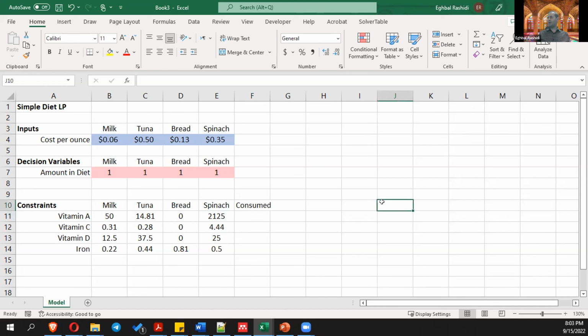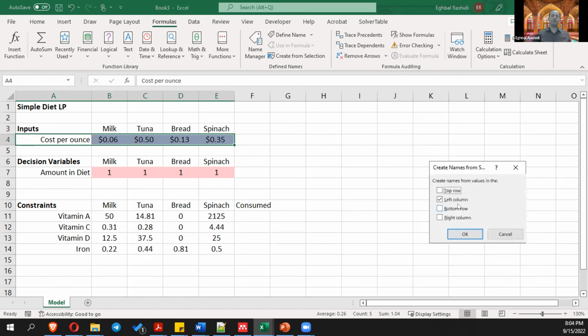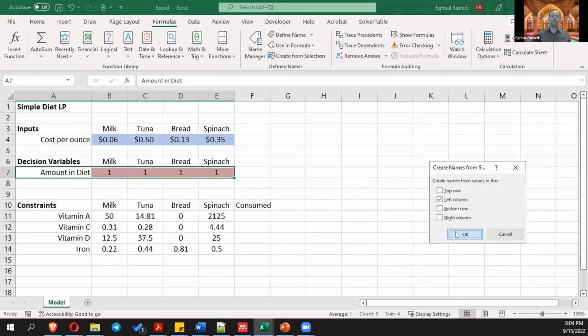All right, so to simplify our computation, I'm going to first of all use the range names here. I'm going to put this as cost per ounce for modeling purposes. So I'm going to go to formulas here, create from selection. This is left column, that's right. This is amount in diet. It's going to be also here.